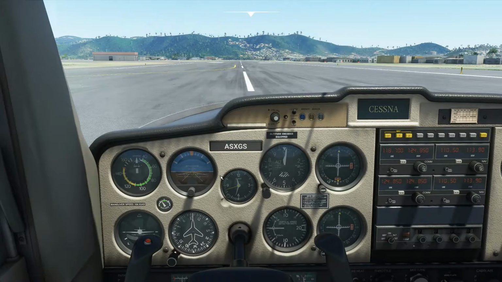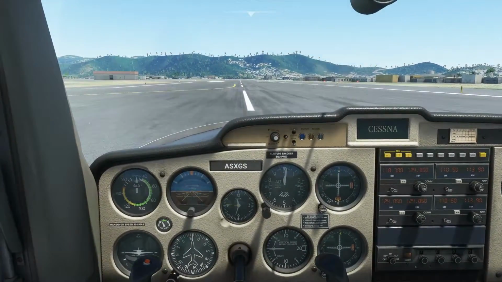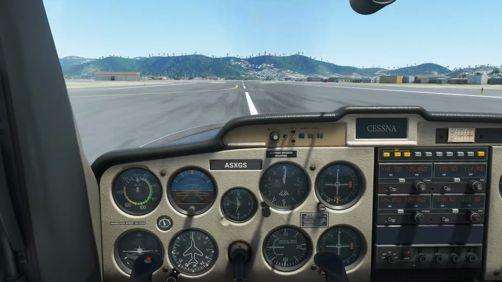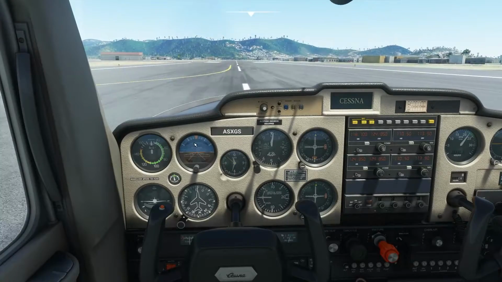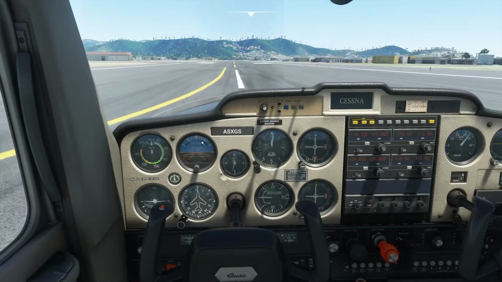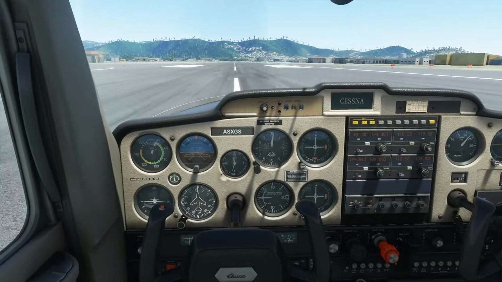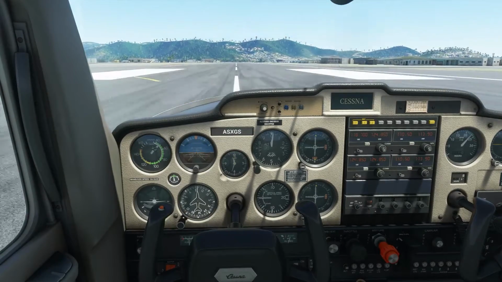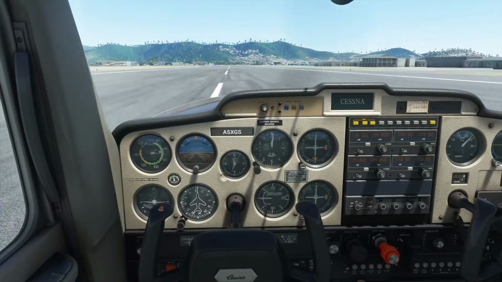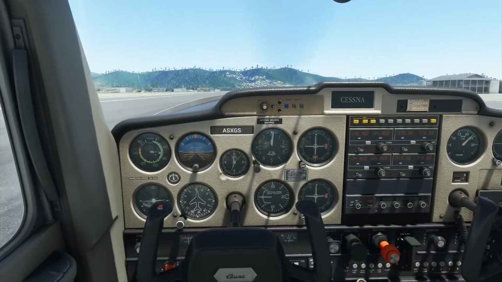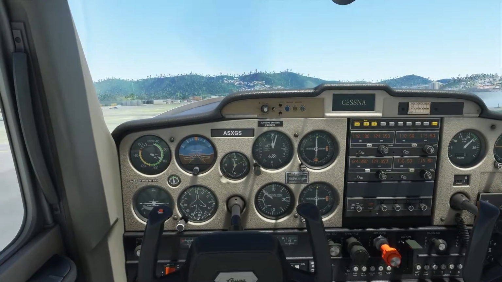Right, let's take off. What we're doing now, we're putting full power on, and we're just steering the plane with our rudder pedals. We're just sliding our feet around, trying to keep on the center line. And you're going to see whenever we get about 60 knots. So now we're at 60, we're going to start pulling back. Right, and there we go, climbing away.